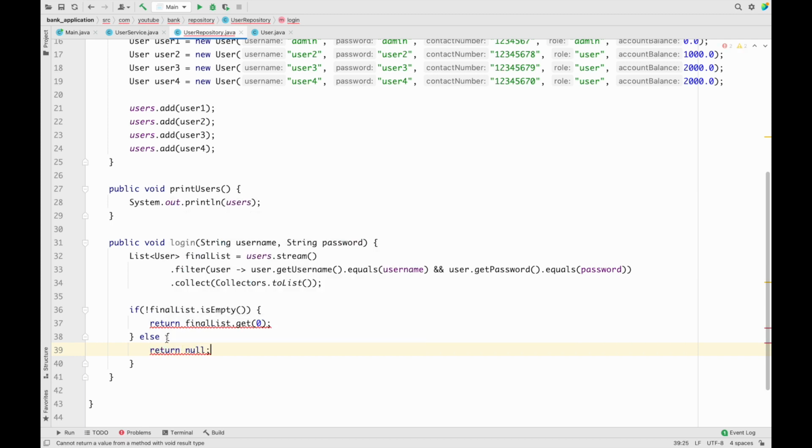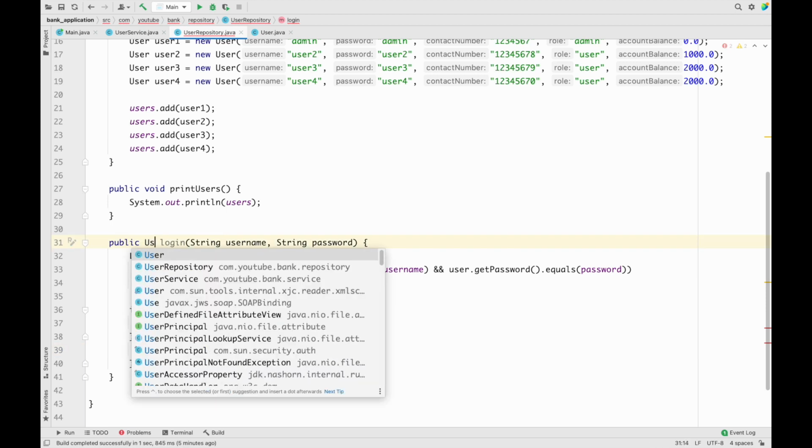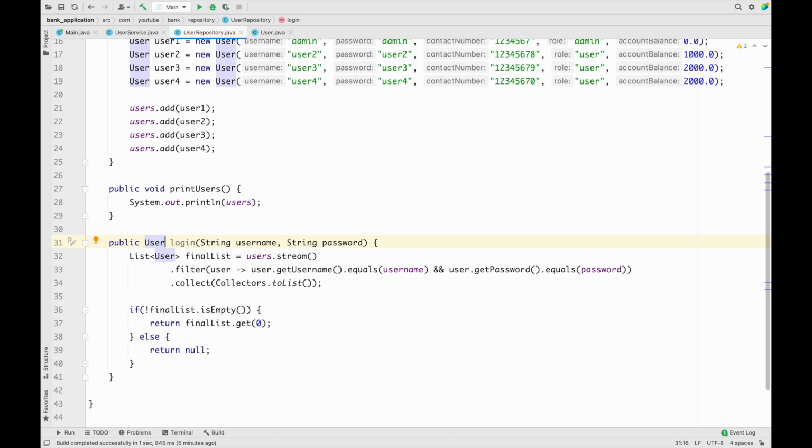And now over here we are getting some errors. This is because we have used void as the return type over here, so we have to change it to User. Now our login method is done.